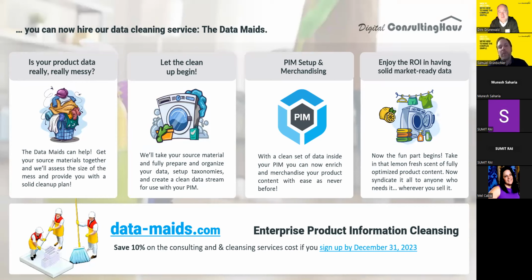So if you compare data to laundry, and we know it is not the exact same thing, but let's say you have data that is not so clean, which is a little bit messed up because it comes from various sources and no one has really gotten to cleansing out the duplicates and enriching the missing attributes and things like that. And we can help you.